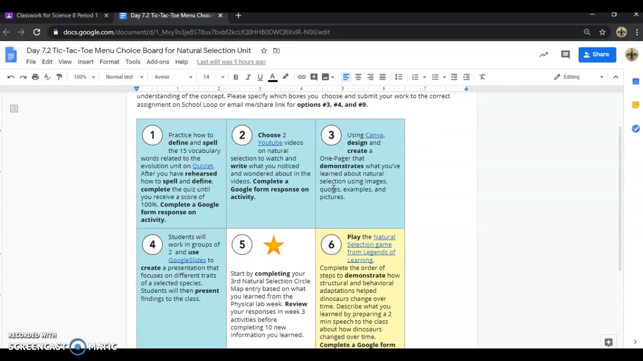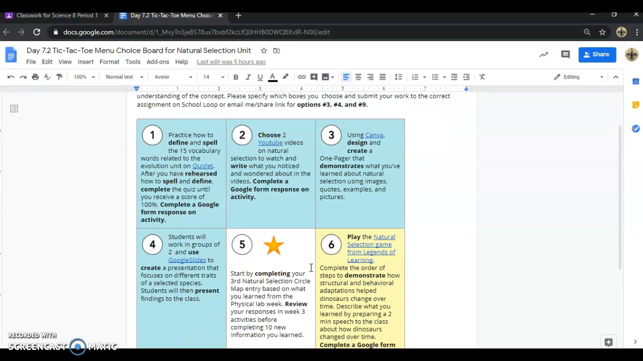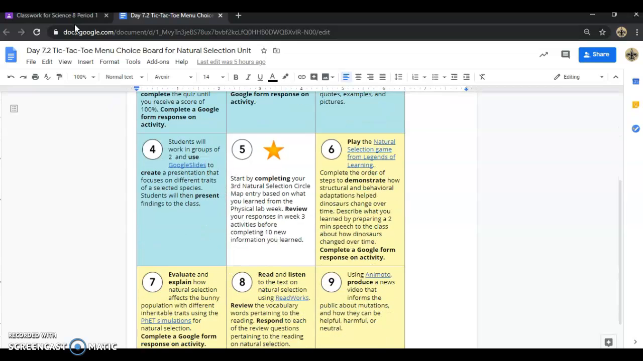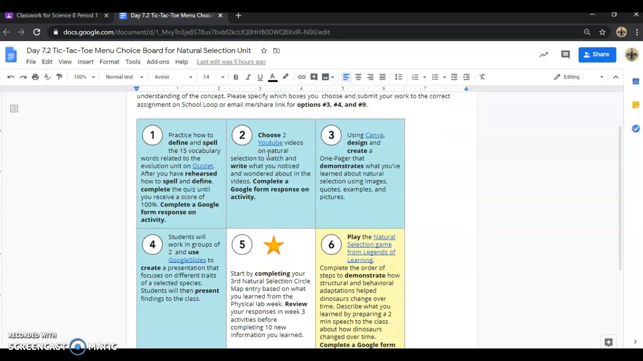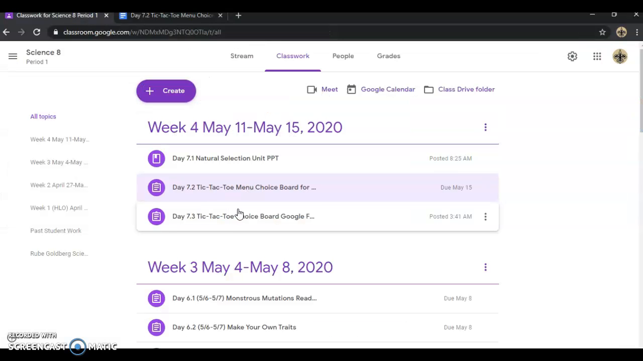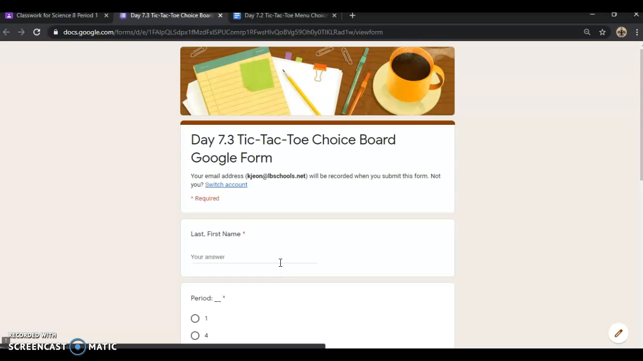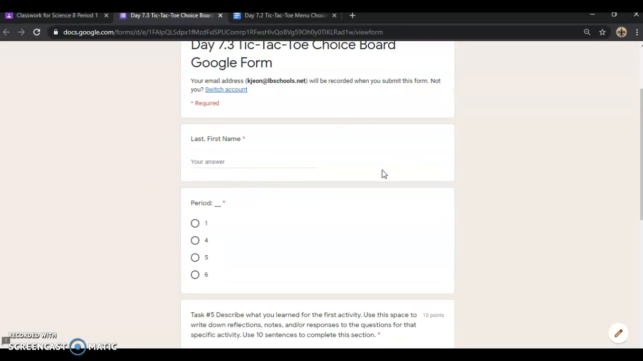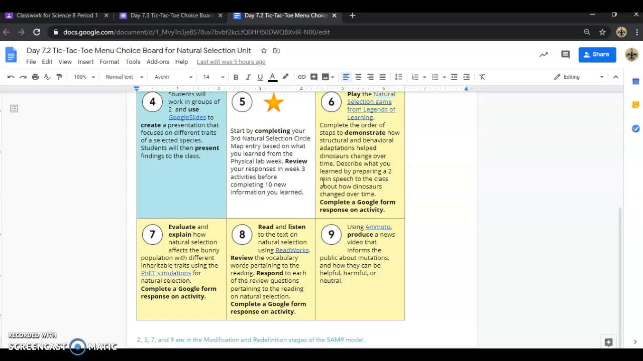For the rest of them, 1, 2, 5, 6, 7, and 8, after you complete the activities they ask you to do, instead of emailing me or sharing the links, you're going to go back to day 7.3, Tic-Tac-Toe choice board, which is a Google form. Same thing: your first name, last name, period, and then you have the first section of today's Tic-Tac-Toe menu choice board. It says task number 5. What's task number 5? Remember, it's the one that you start off with.